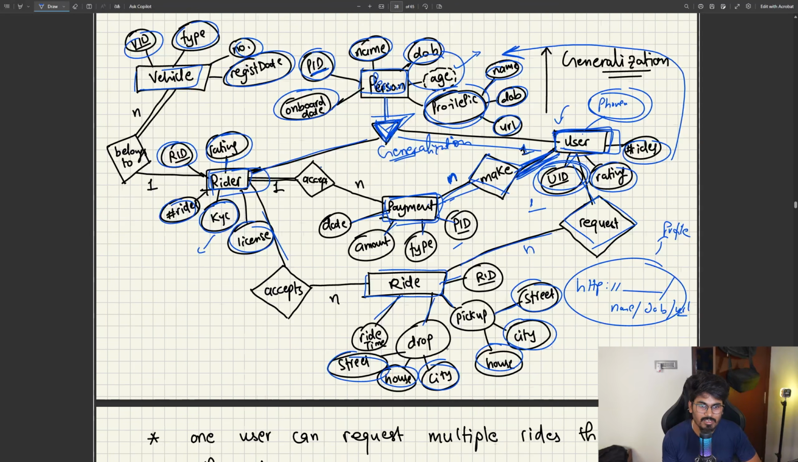So similarly, rider accepts a ride, vehicle belongs to rider. So now here you can see my system will only store the vehicles of the user which are related to rider. I will not store all the vehicles in my city, Bangalore, right? I will only store the vehicles in my system which are related with rider. So that's how you will communicate to your interviewer that I'm assuming that all the vehicles I am deleting.